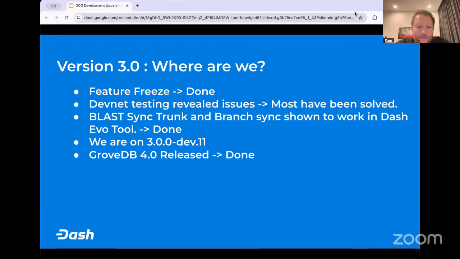Yeah, so version 3, where are we? We're at a feature freeze. Our DevNet testing has revealed issues, most of which have been solved. We also found a non-determinism that hasn't been solved yet. So that's the big issue that we still need to solve.